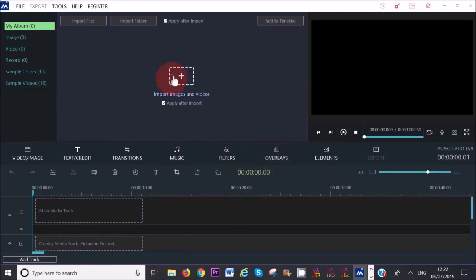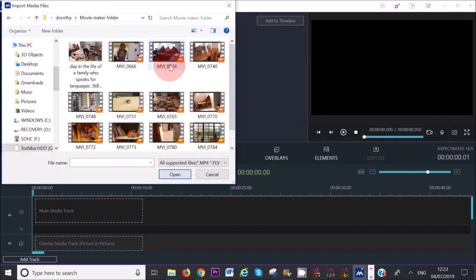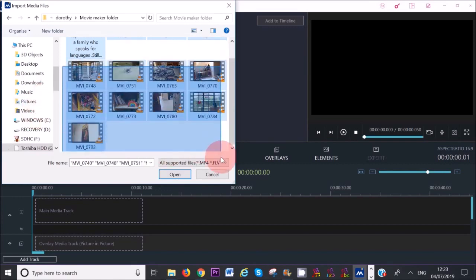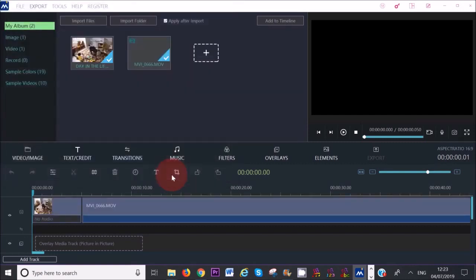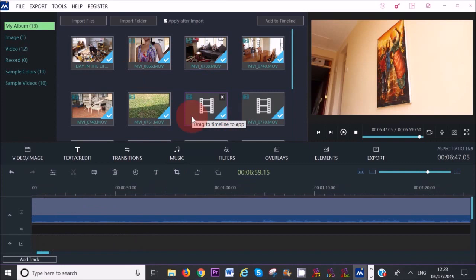If you want to import your files, click on the plus sign here, or you can click on where it says import files. And if you want to import a folder, then click on import folder. Now I'm going to select this picture here, and if I hold down the Control key on my keyboard, I can select more than one clip or photo. So I'm just going to select everything here and open. You can see all of my clips and photos have been added to this area here.